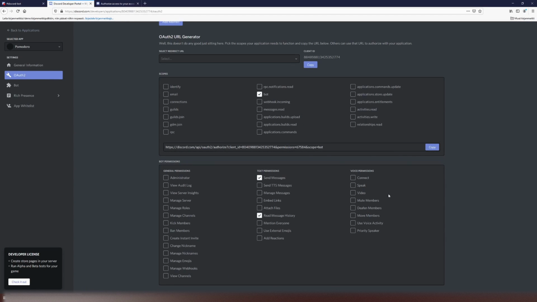There are also voice permissions, and under admin, under general, there are huge permissions like manage server, kick members, ban members. So obviously we don't want to give those unless the bot really needs them. So that's security step number one.